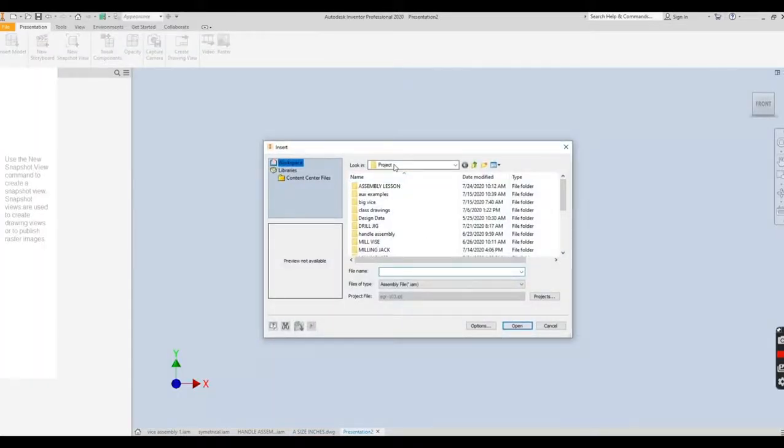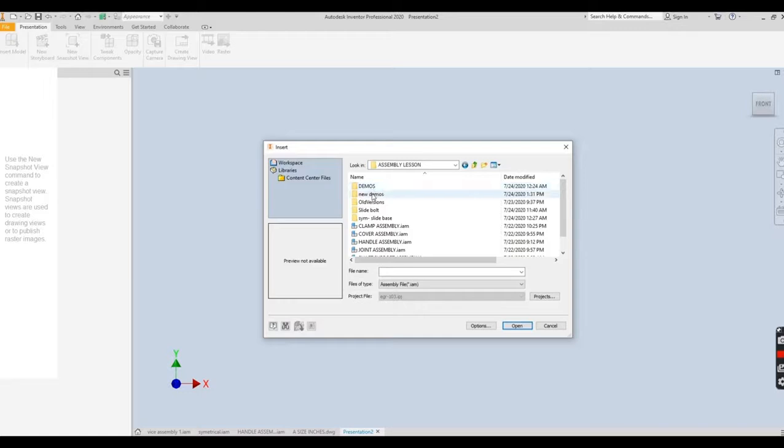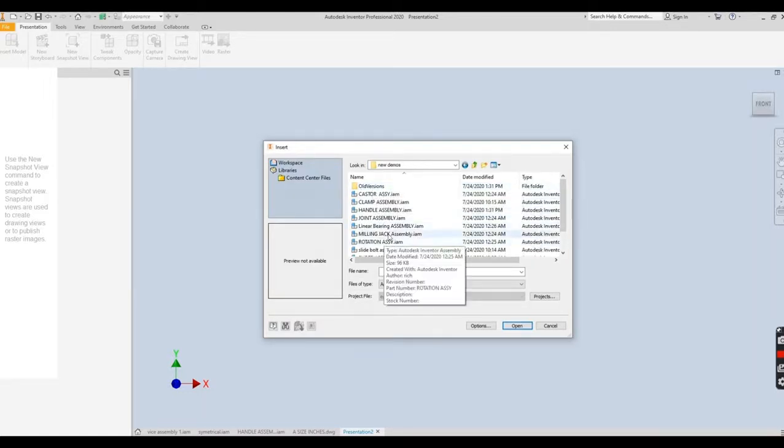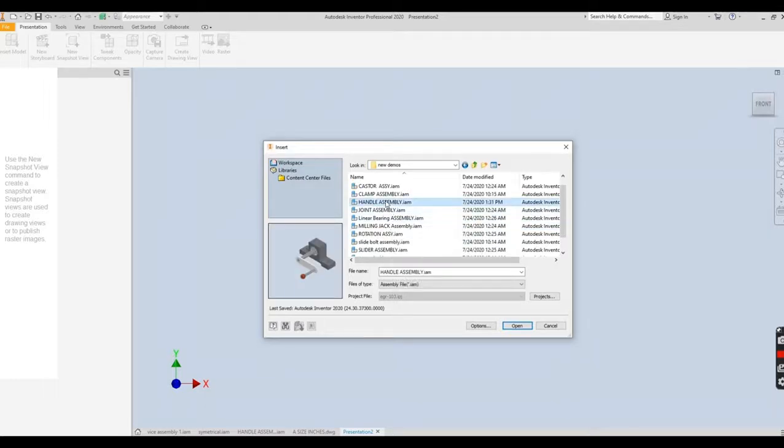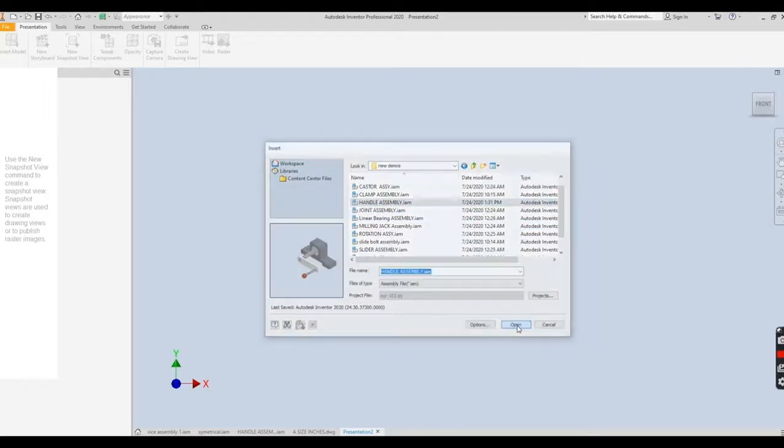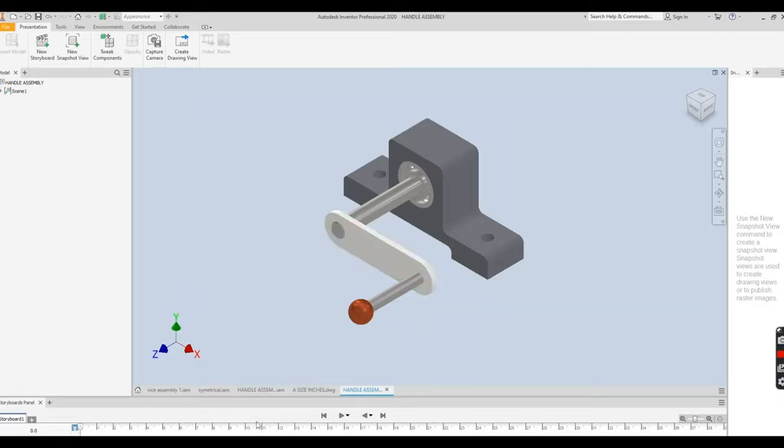Now it wants to know what I want. I'm going to go find wherever I put that. Hopefully it's this one. And I pick OK. You'll see it gives me a couple things here. It gives me a timeline, and here are my parts.